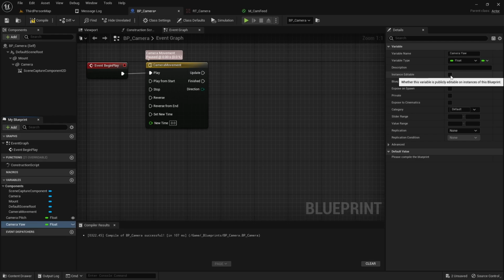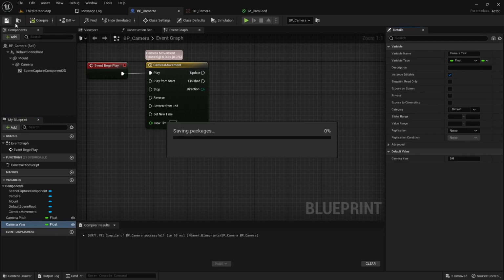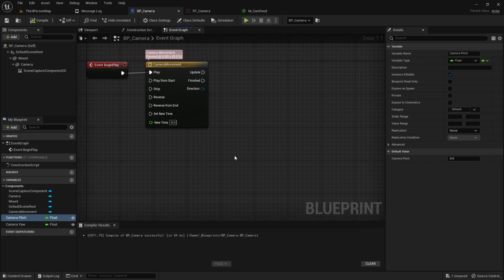So there's our pitch, and this will be our camera yaw, and instance editable right there. Default values will be set at 0 because we'll set them in the level, when we actually place them out.